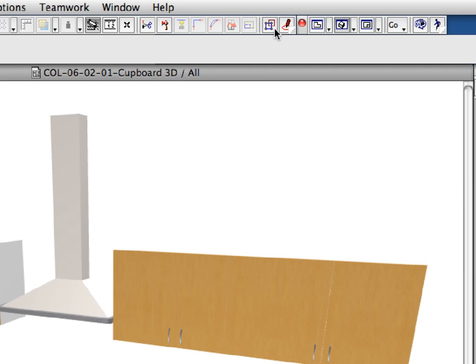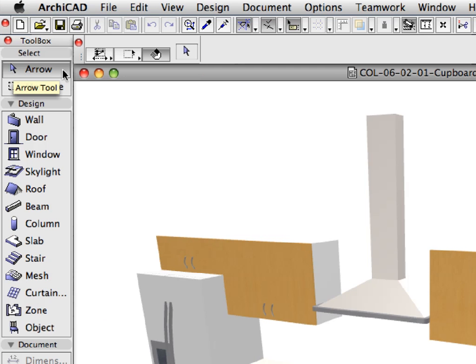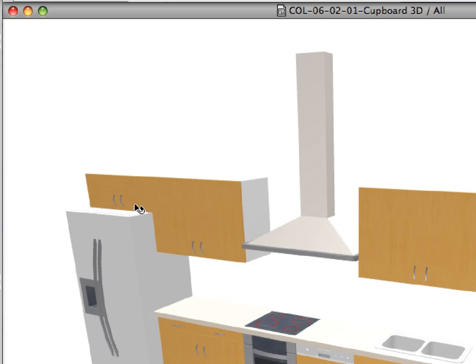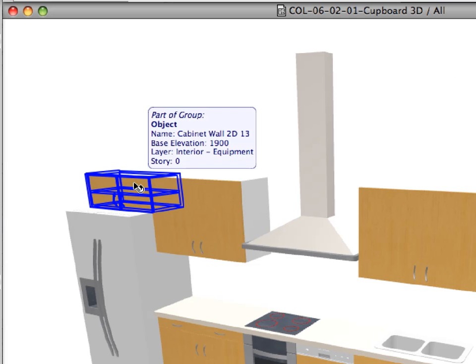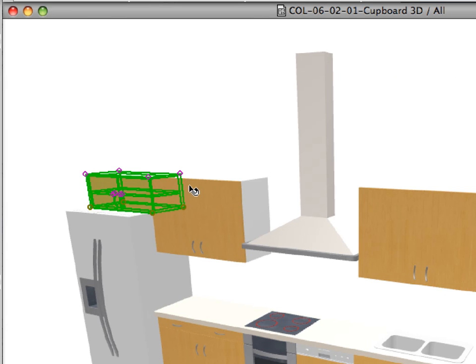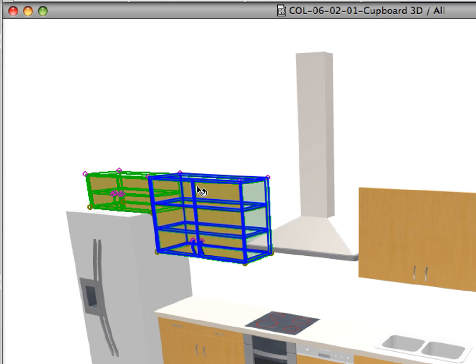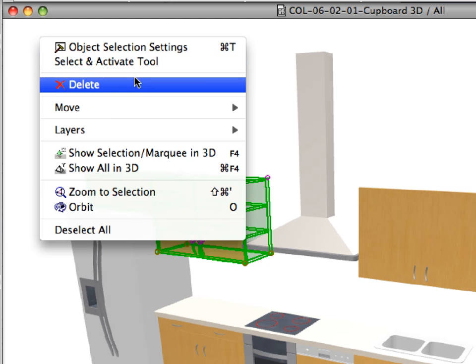Make sure that groups are suspended. Click to activate the Suspend Groups toggle on the standard toolbar. Activate the arrow tool and with shift clicks select the wall cabinet above the refrigerator and the one next to it. Then press the Delete key on your keyboard.